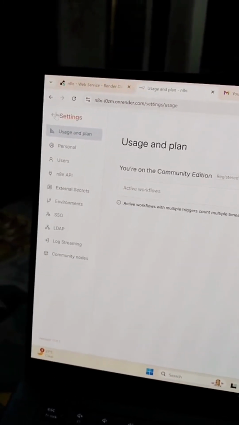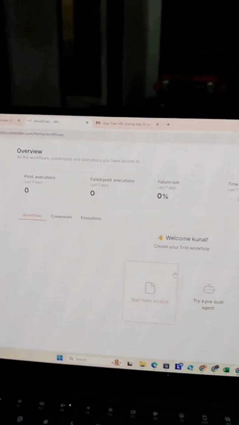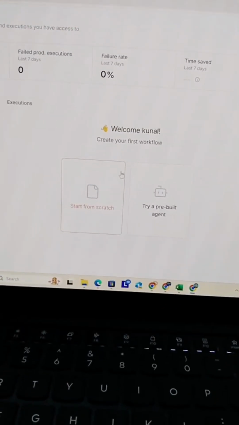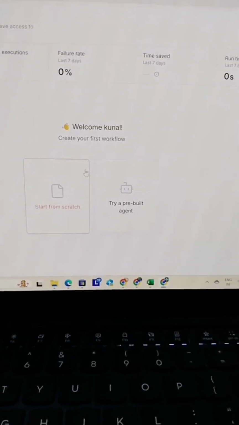Once this is activated, now you have a full-fledged N8n interface ready to work and ready to make any kind of agents.